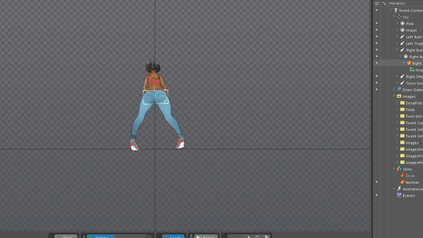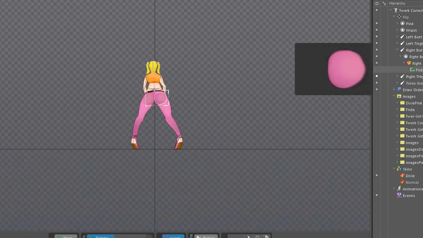If you look up here on the right under right butt cheek, you notice the file path says images/right butt cheek, because Nene's layer files, or PNG layer files rather, are in the images folder, and that PNG is called right butt cheek. If we switch to Dixie, you see the file path change to Frida/pink right butt cheek. It's really Dixie, but I named the folder Frida at first because I thought she was Frida by mistake. You'll get the idea, don't worry about it.